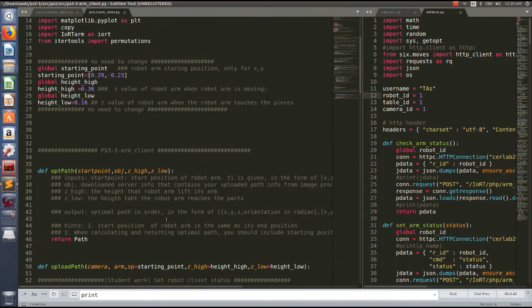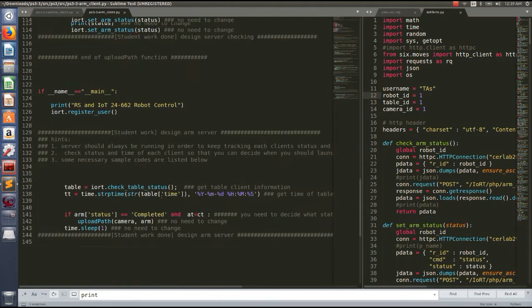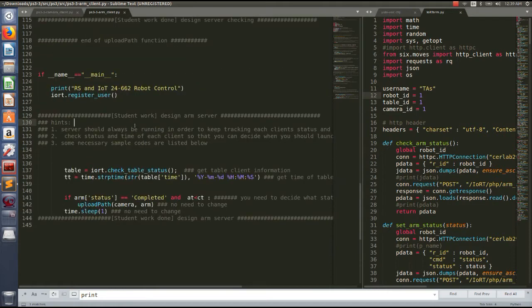Okay, let's now go through this PS3-3 ARM client. This client is used for motion planning. Basically, after the camera client uploads the PC information, the position and orientations of the pieces on the table, this client downloads that information and then starts to do the motion planning jobs.